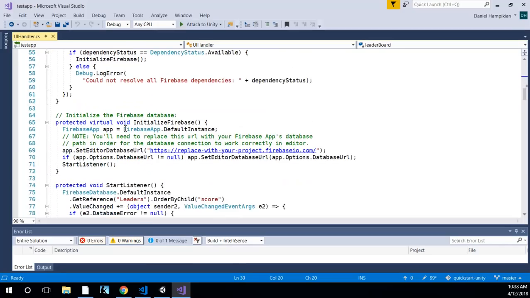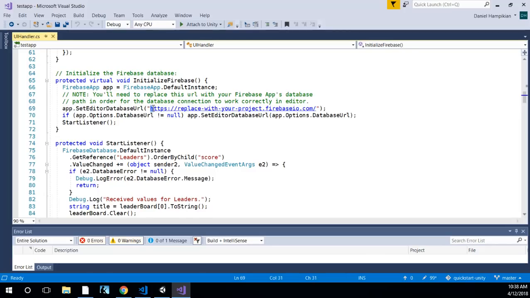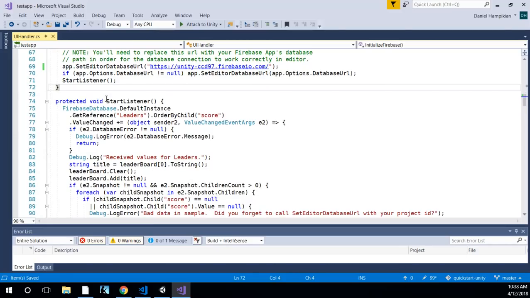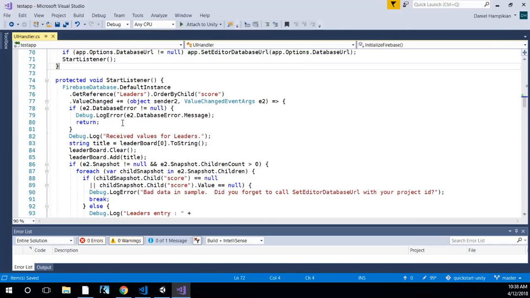Here we're checking dependencies again, and then initializing Firebase. We need to set the URL here to our own database and save it. And that's just so that in the app we can run this database inside of the editor. So we don't actually have to build it the way we built the authentication.